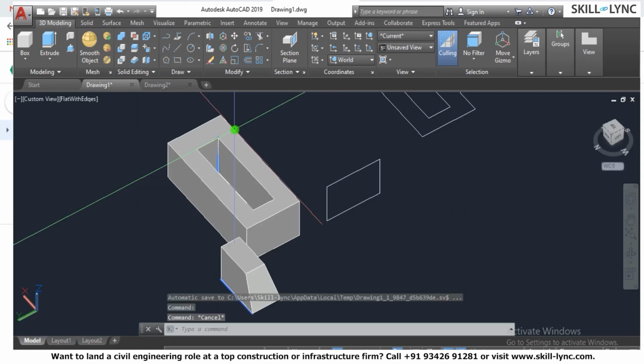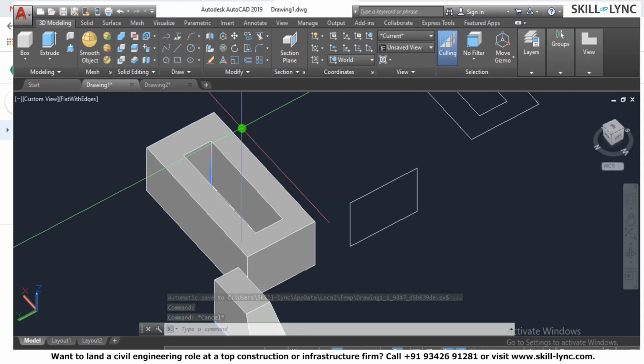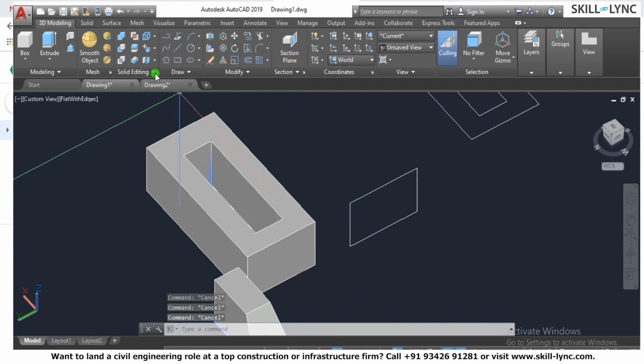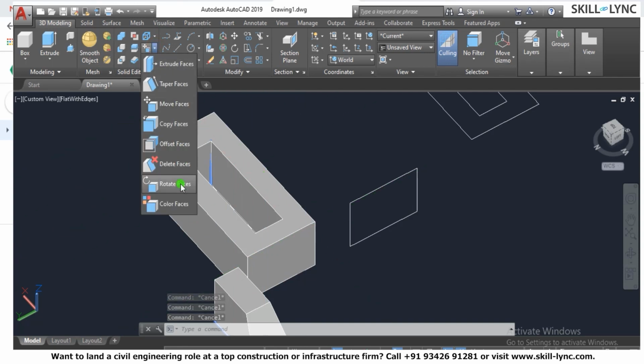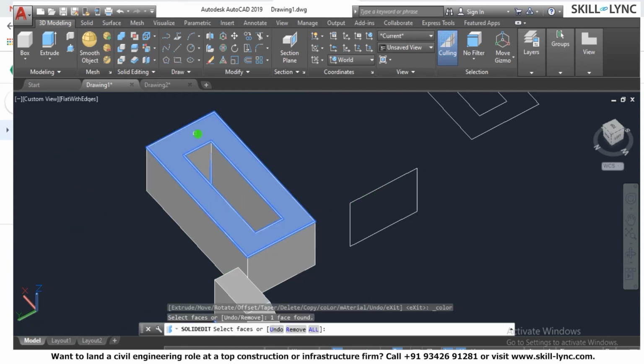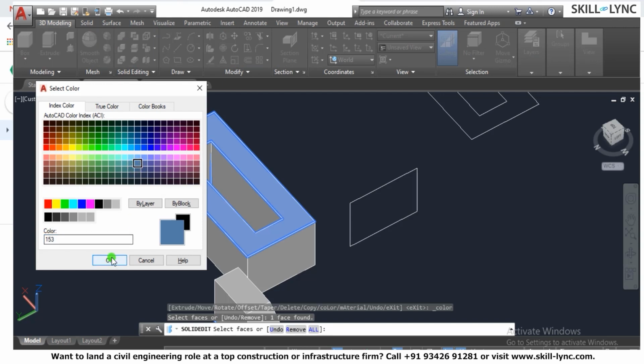And the second last option of the face is the color face. If I want to give a different color to this face, I can always go with the color face, select the face, press enter, and select the color that you want to give.